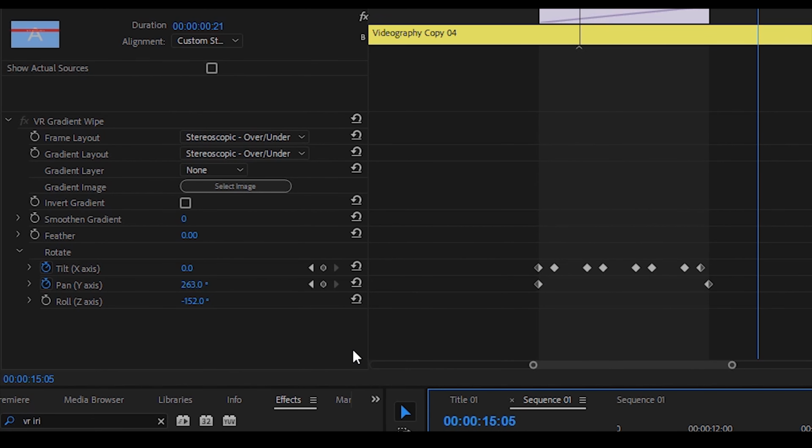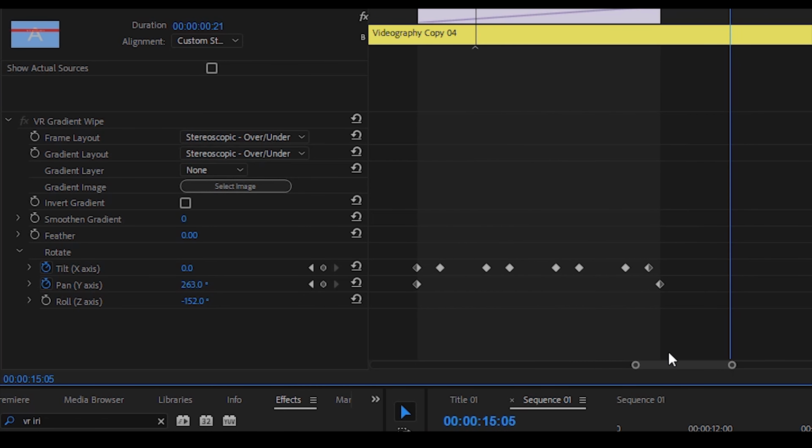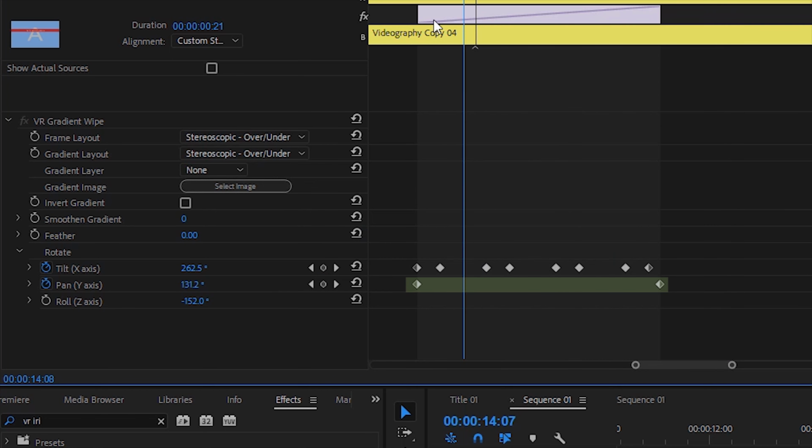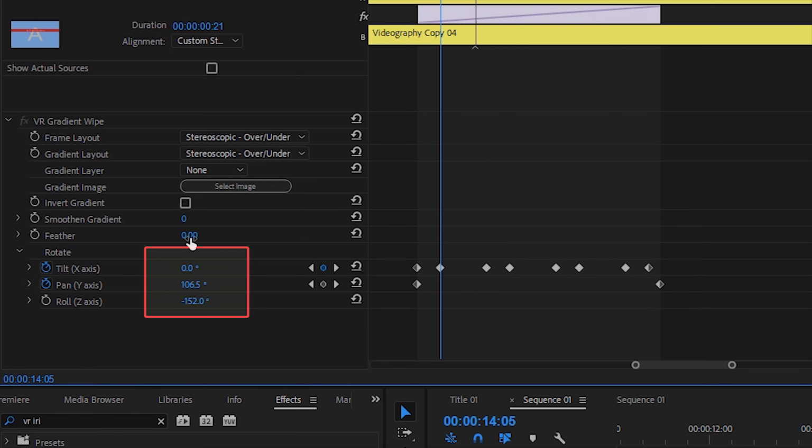Here I have animated the tilt and the pan, and also changed the default value of the roll, which is to the z-axis. For the x-axis, I have created 2 keyframes and repeated them 4 times until the transition is finished. And for the pan, I have created only 2 keyframes, one at the beginning and one at the end of the transition. And that is the optimized thing that worked for me.